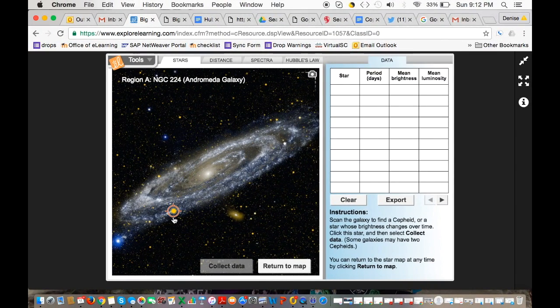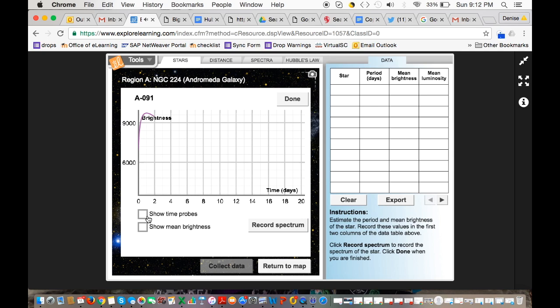Region A is selected and you're looking at these two Cepheids, or variable stars. We're looking at this one for this part, and we're going to click collect data. As we're collecting data for A-091, which we know is the brighter of the two stars, we're going to click on show time probes. The up and down motion is the star getting brighter and dimming.